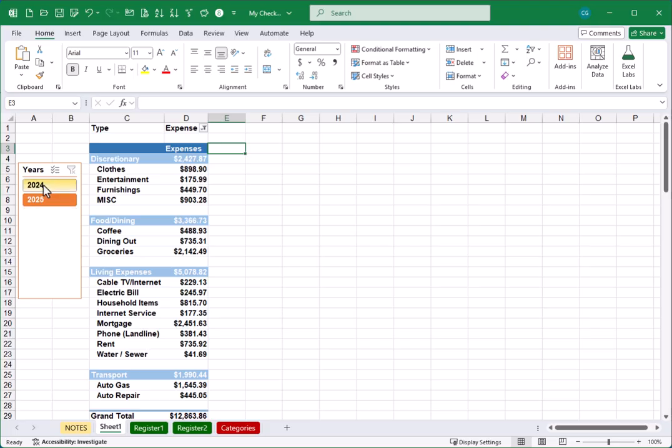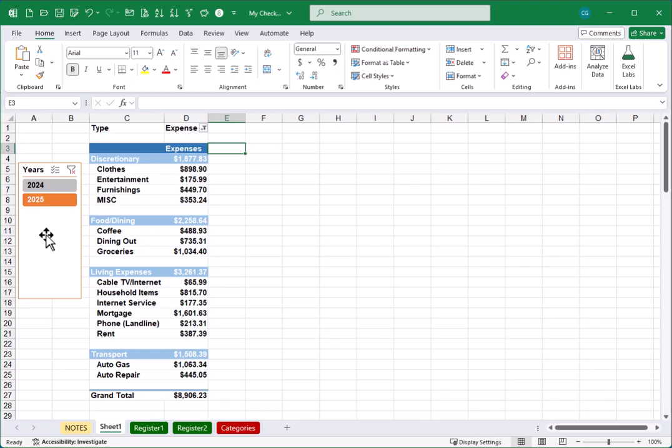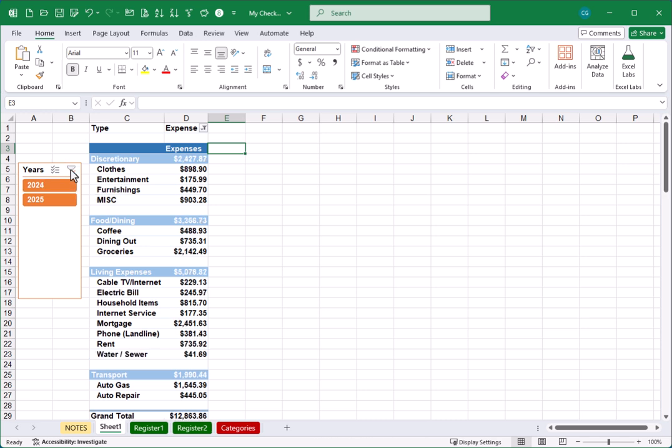The end result is that I now have buttons I can click. So I clicked on 2024 and it's showing me just the categorization for that year. If I click on 2025, it's now just the categorization for that year. You've got this little button up here for clearing the filter. And then now we're back to seeing everything.